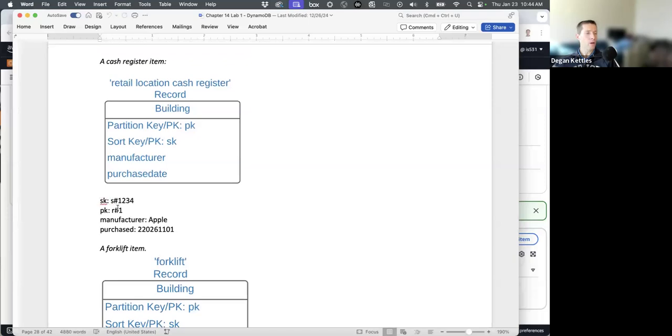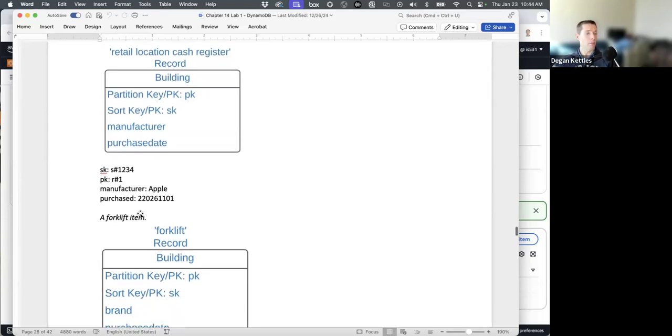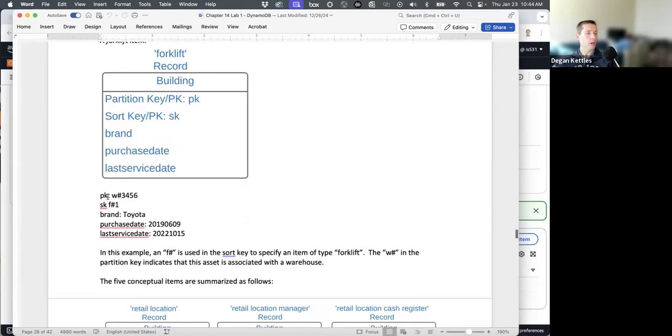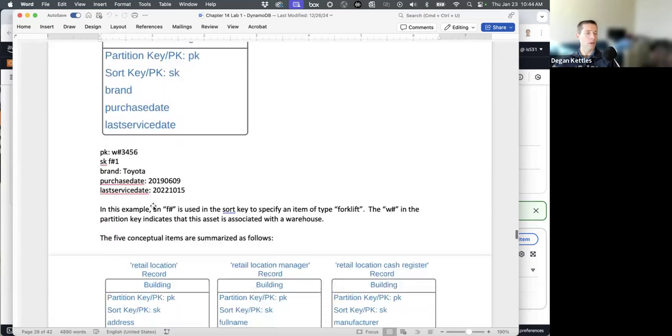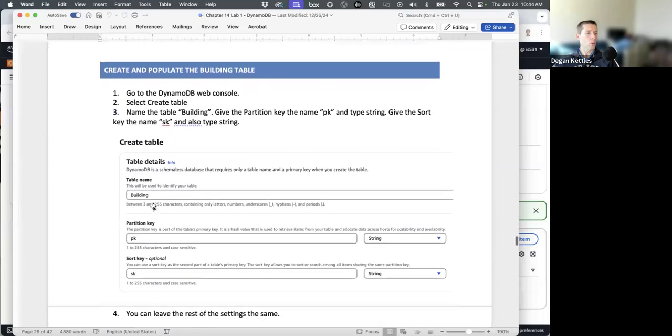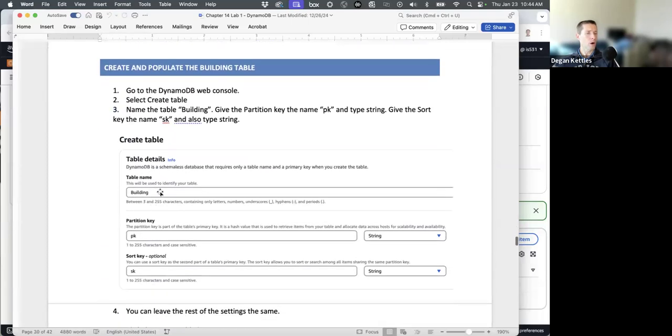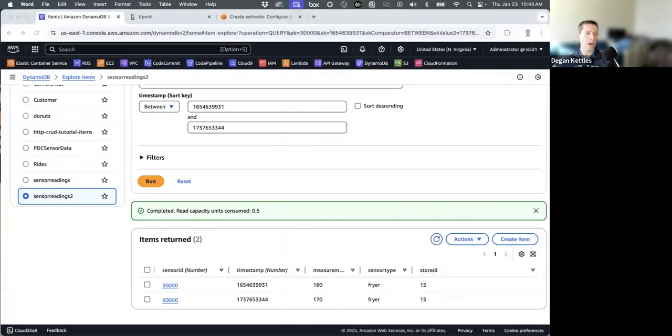And all of this weird naming relates to how we can do queries on a ridiculously massive table. Here's our forklift. We can say it's in warehouse this number and it's forklift number 1, and we could have lots of them in there. So that's how that works. So we're going to create a table called building, and let's get moving on that.